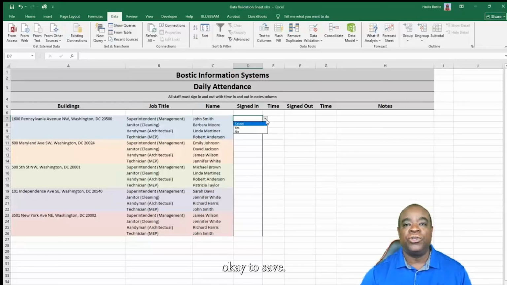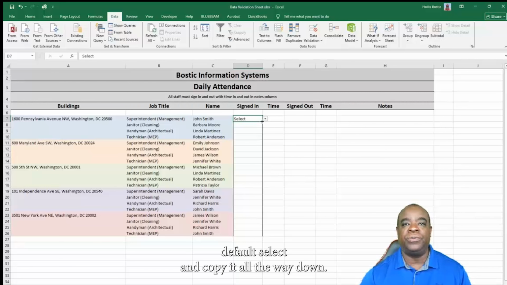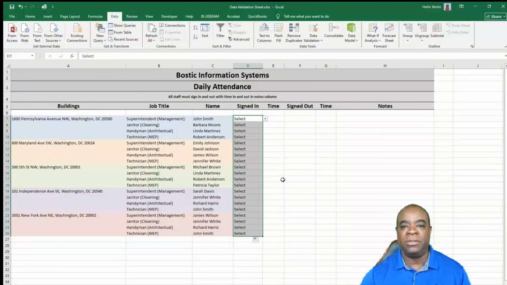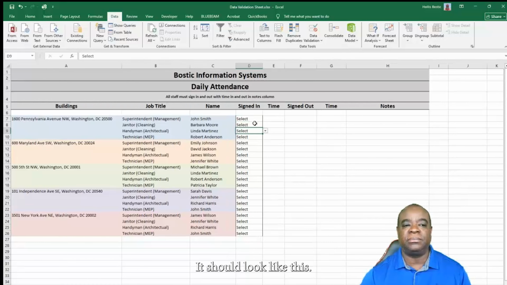So what I would do is, before I say yes or no, I would just say select to identify that I haven't recorded if they signed in or did not sign in. And in order to make this go down to everyone, I'll just copy it all the way down. And it should look like this. And you can select yes, this person signed in, no.